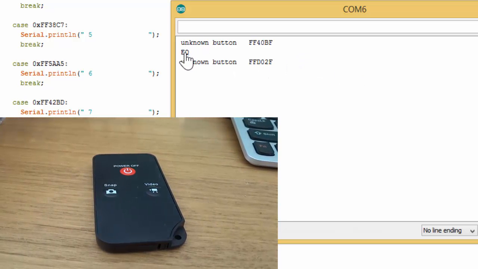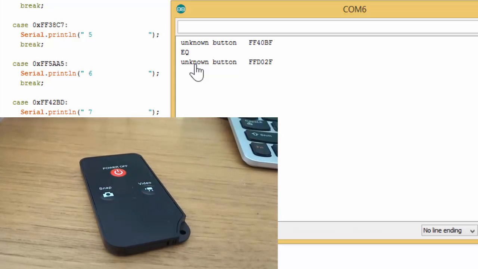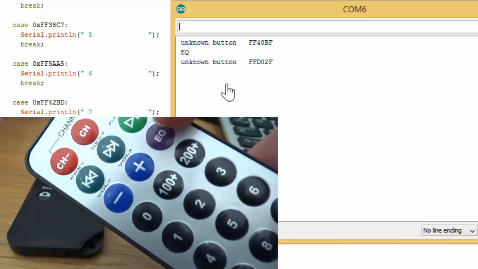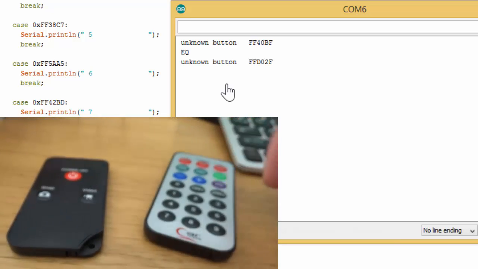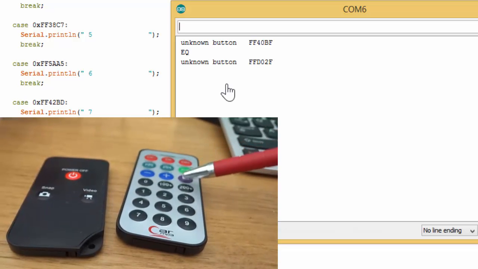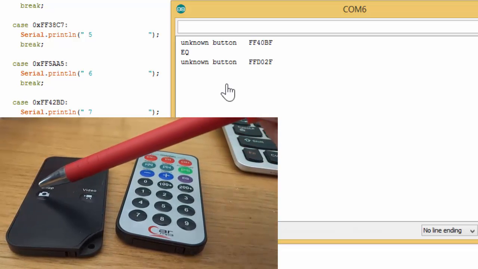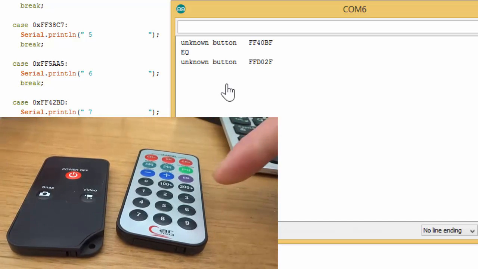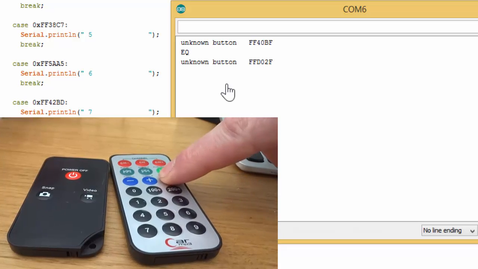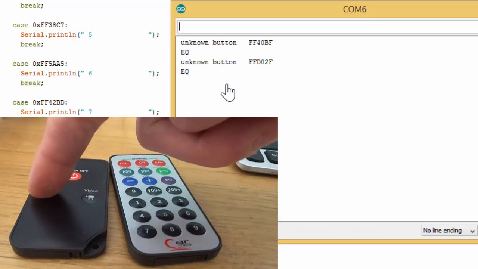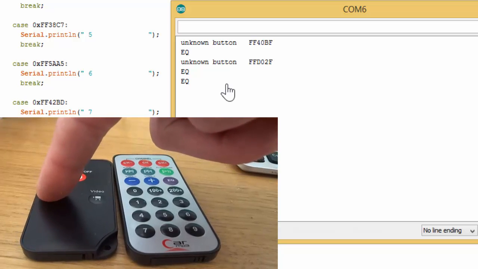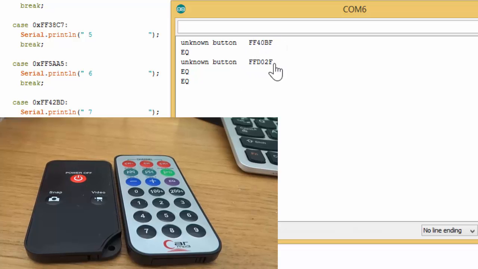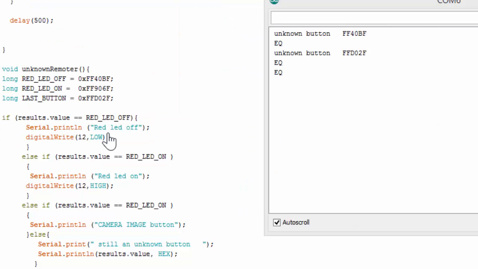It's telling me that for this button it's saying EQ, and that's because on this remote I have a button called EQ. So this button is sending the same signal as this one. If I, for example, press this one, it says EQ, and if I press this one, it says EQ as well. So with this information, we can write a new function.